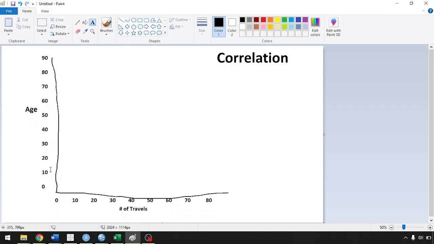Or let's say someone having more age in years and having done more travels. Does that mean that getting older causes you to travel? Not necessarily. Rather, there are other reasons that can contribute to this correlation. Let's say the older you are, the more savings you will have, or the more opportunities you will have to travel. Let's talk about the two types of correlation, which are positive and negative correlation.